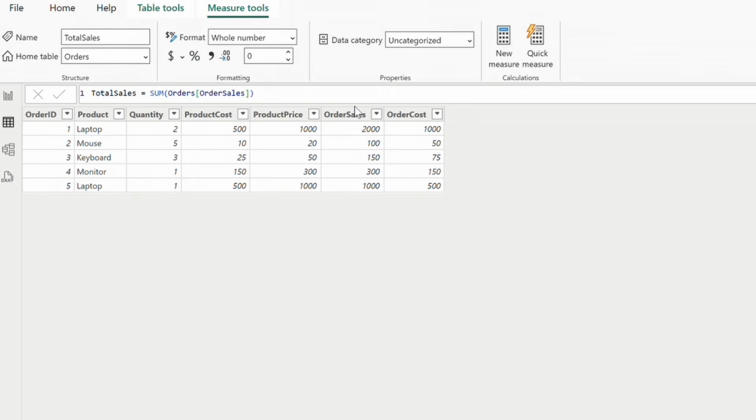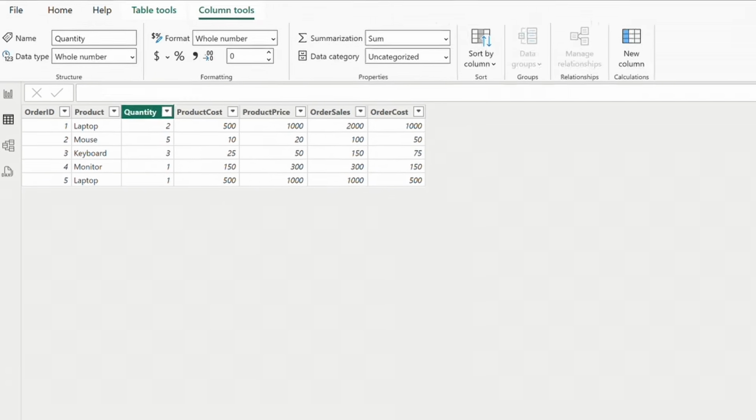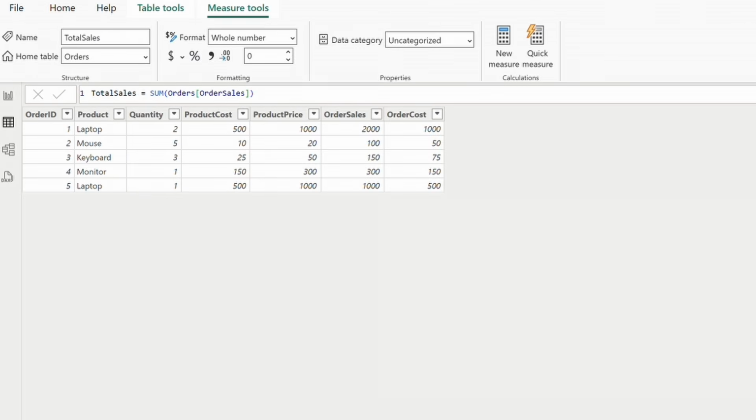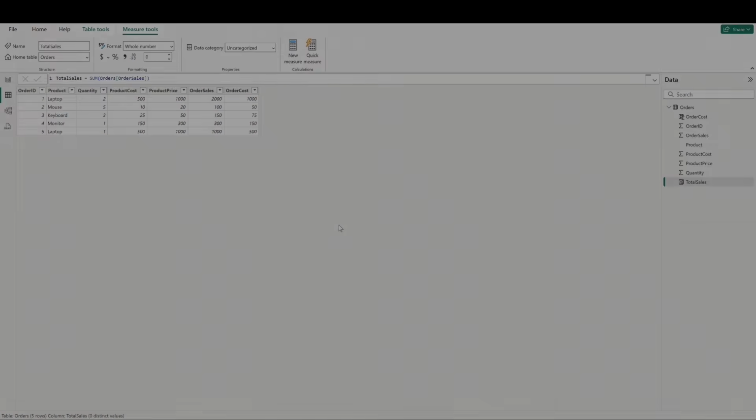Hit enter and notice that we don't see a new column populate the data table. That's because this measure we created is summing up the totals from a column. It's not examining each row line by line and performing a calculation like our calculated column. However, if we look over at our data pane, we can see that the measure has been added here with the little calculator icon. And if we click on it, we can see the formula we created populate for us.